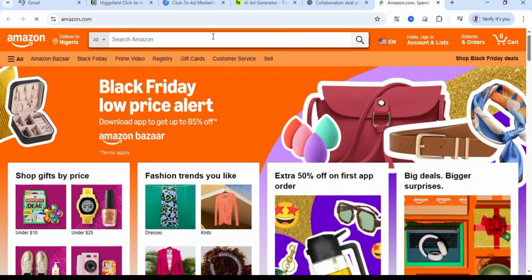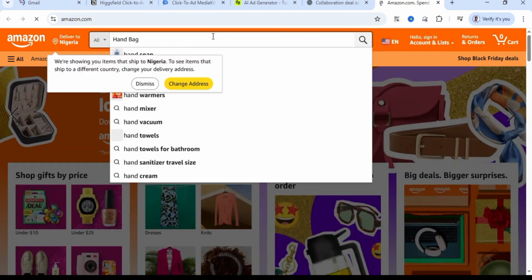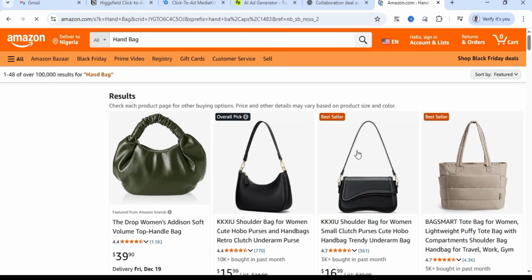Today I'm showing you Higgsfield Click-to-Ad, the first tool that takes your product URL and instantly transforms it into a ready to publish 9x16 social ad. No filming, no editing, no templates to drag around. Just paste the link and boom, your ad is done.